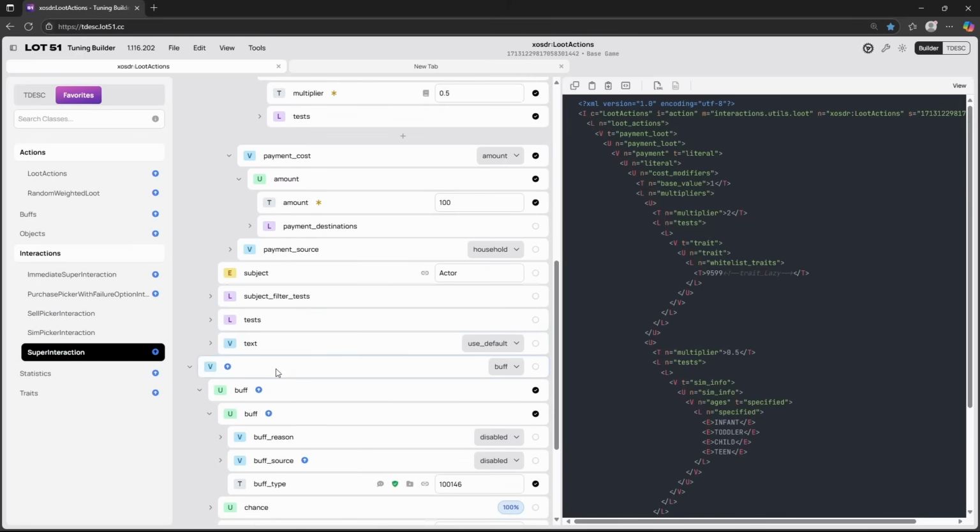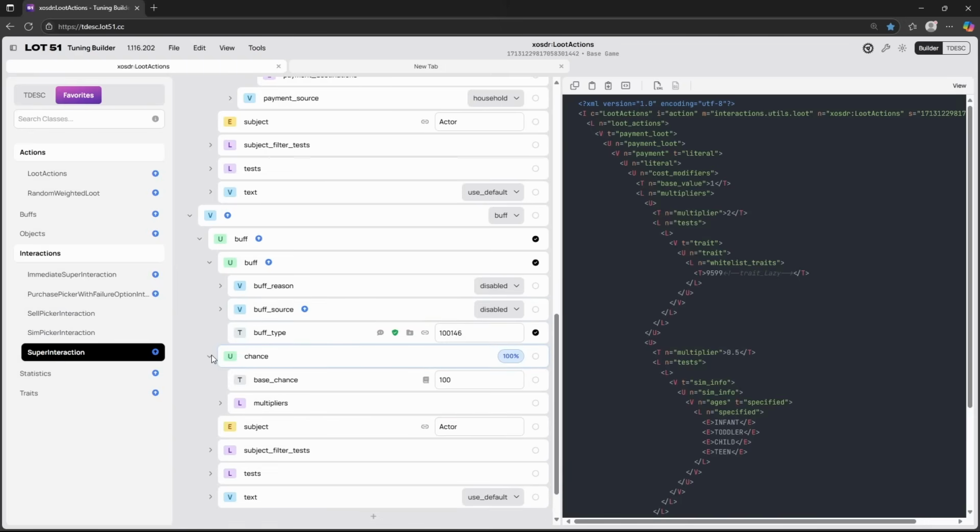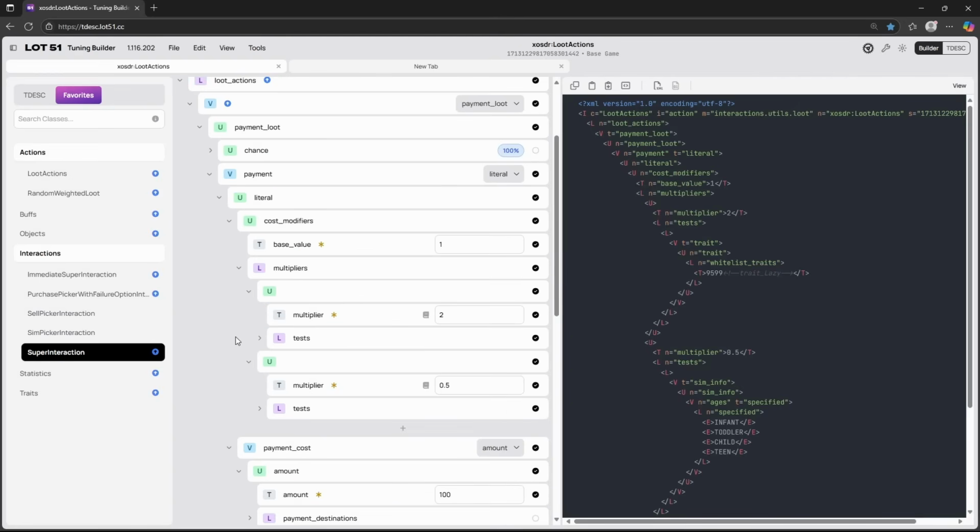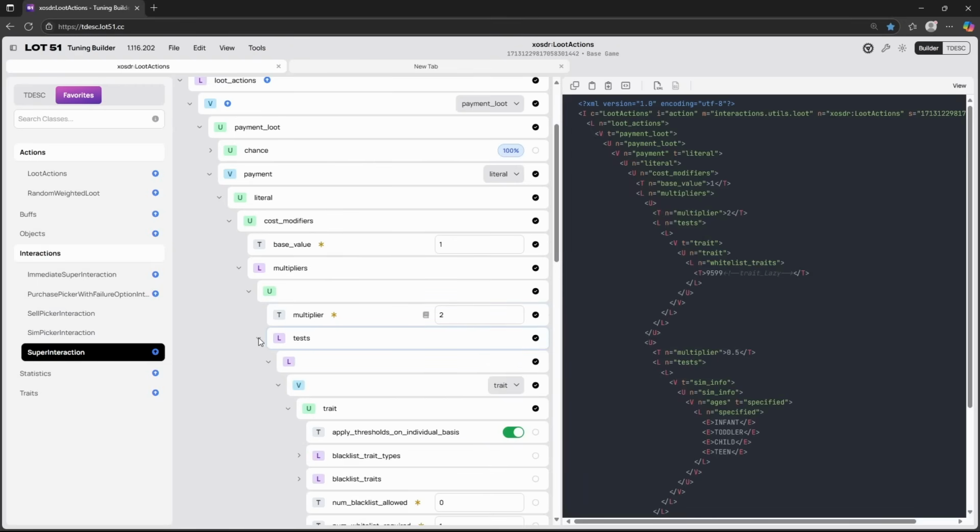This also counts for the buffs, which have chance, which says base chance 100, which means the same thing. So this is a 100% chance your sim will get that buff. As you might have noticed, they are worded a little bit differently, but they're all the same thing. Now when we open the multiplier, we have here cost modifiers, base value 1, and then the start of the multipliers. In the multipliers we have tests. We just went over tests earlier, but that is basically how the multipliers work.